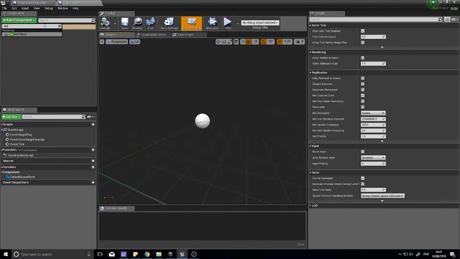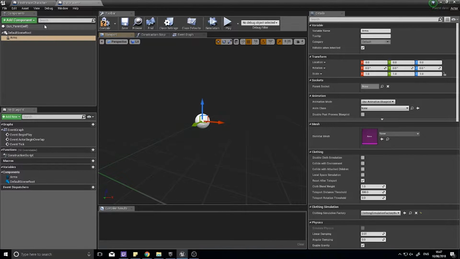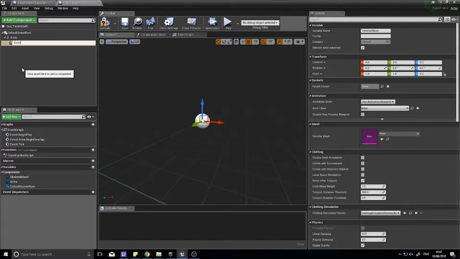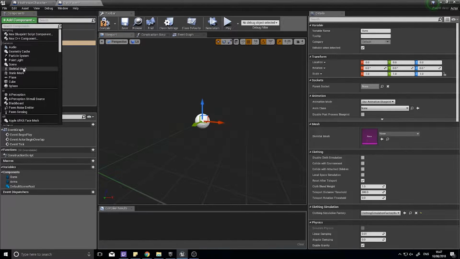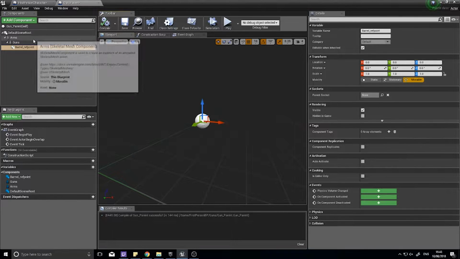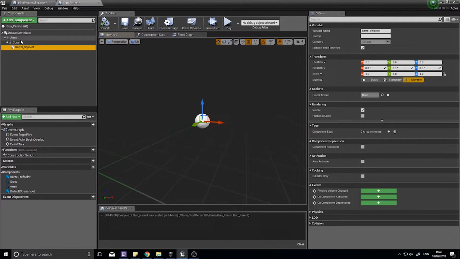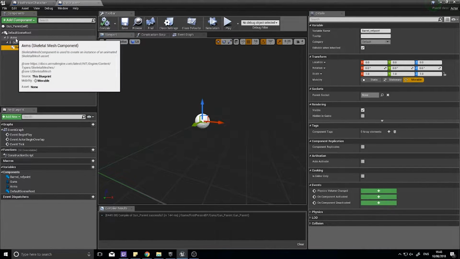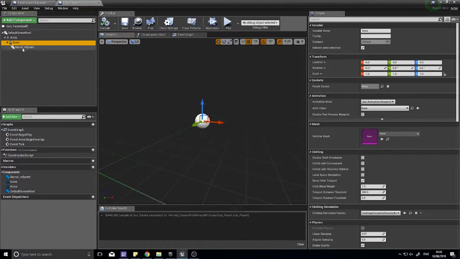So we need a skeletal mesh, and that's going to be our arms. We need another skeletal mesh, and that'll be our guns. And lastly, we need a scene component, and that's going to be our barrel reference. So we have our arms and guns and barrel reference. You want to make sure that they are attached to each other. So the barrel reference point is attached to the gun, and the gun is attached to the arms. Okay. So now we need to choose the meshes.